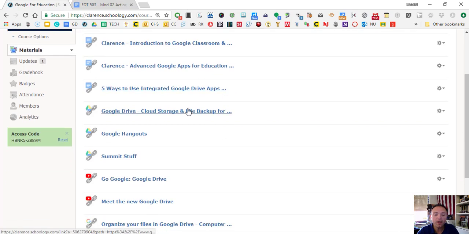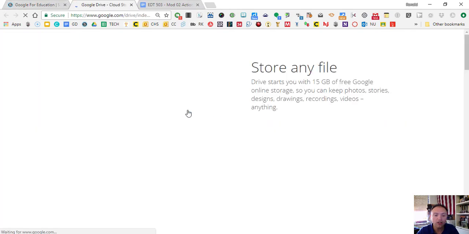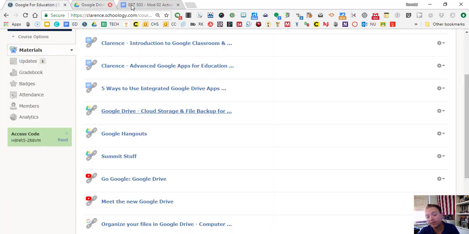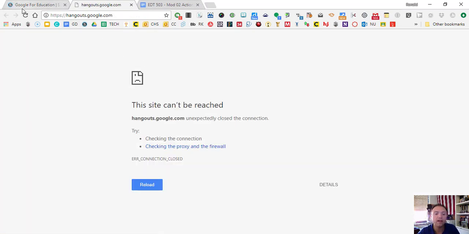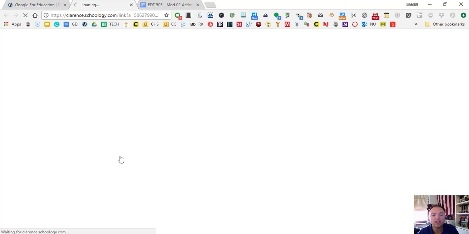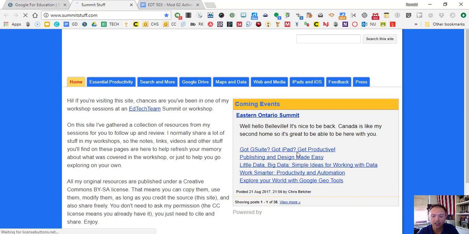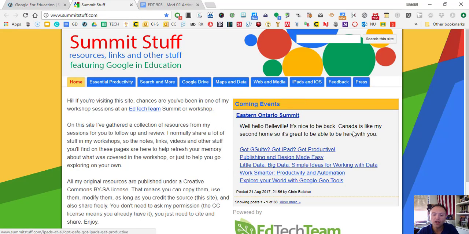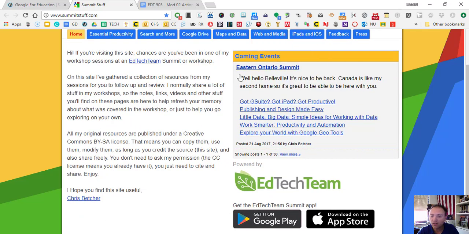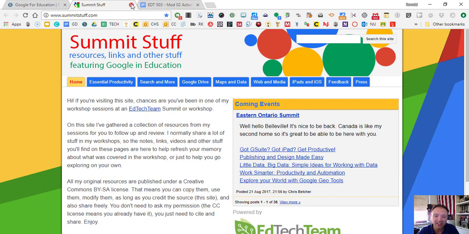Okay. Then there's this great little article about Google Drive. It's just the Google Drive site, and you could download Drive for your Mac or your PC and sync everything. There's a great site about Google Hangouts. Oh, I gotta fix that link. I will fix that. I'm not sure why that one is not working. I'll fix that for you. This is a great site from Chris Betcher, who's actually out of Australia, but he does a lot of summits, and he's wonderful. He has great stuff about Google products, and everything you want about Google is on his site. It's a great site for you.